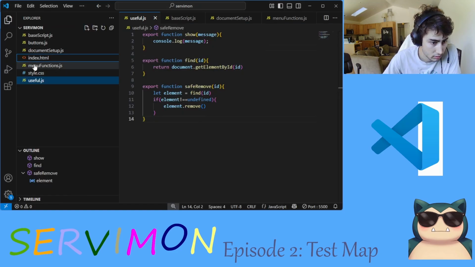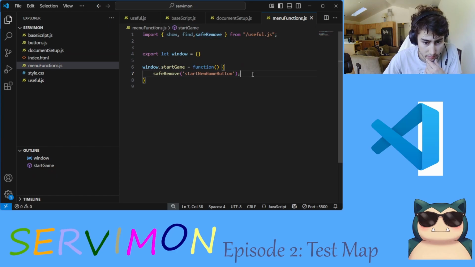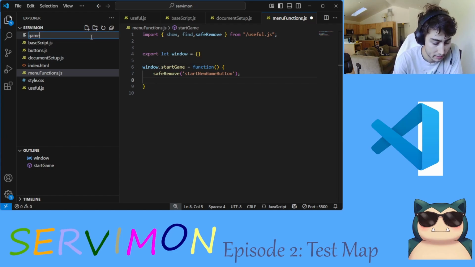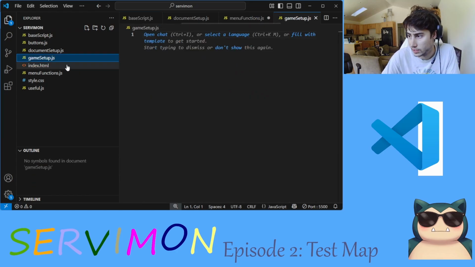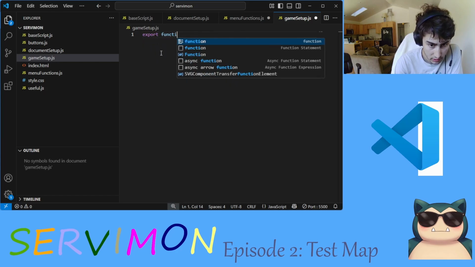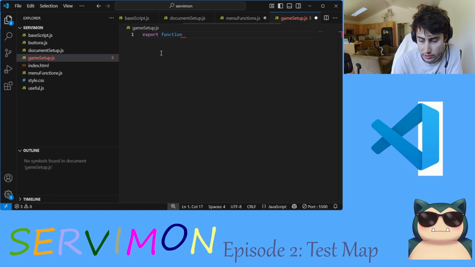Okay, so menu functions. Safe remove, start new game button. And then for document setup, let's make a new one, game setup dot js. And this is very disorganized. We're gonna have to sort these into folders and stuff to make it all make sense and probably reorganize it once we're going. We're trying our best to at least separate everything for now. Compartmentalize our code. So let's say export function. Everything's going to be an export function pretty much, unless it's all happening interiorly within one script.